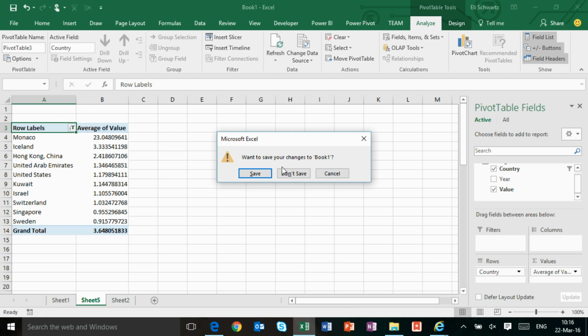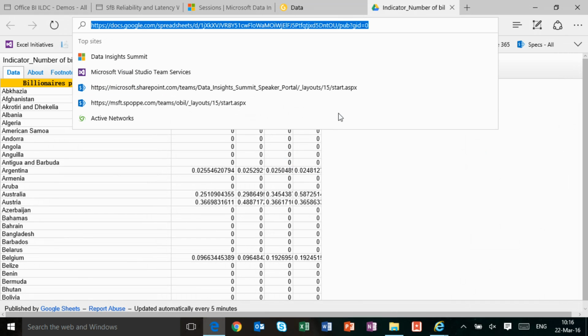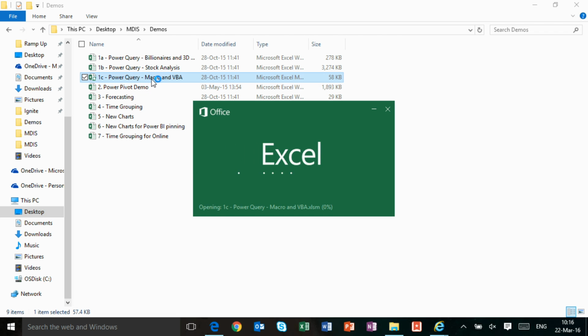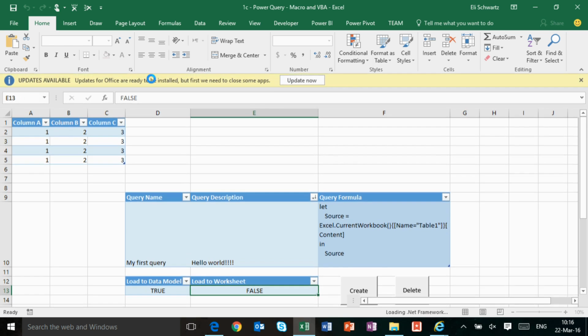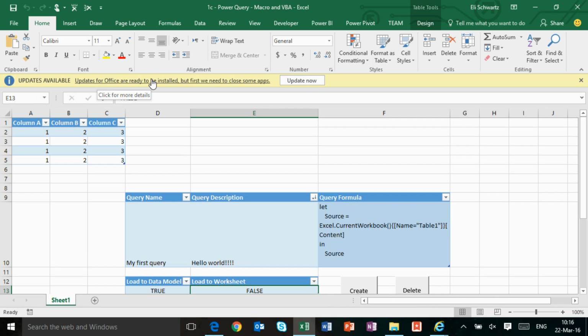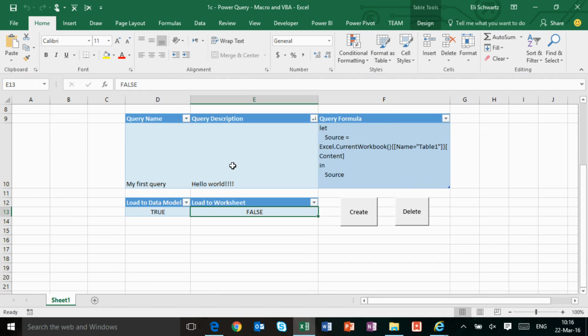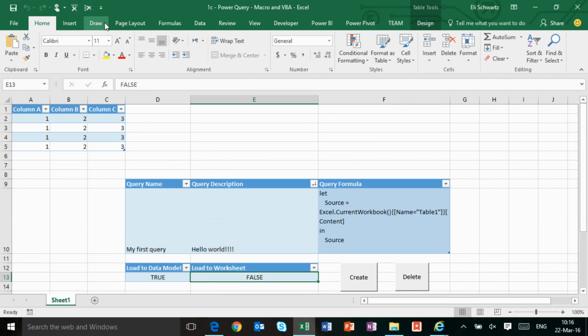Another aspect of Power Query that I mentioned is that we have introduced Power Query as part of Excel. And now you can actually write VBA and record macros that use queries and Power Query. So let's use this one as an example. I pre-prepared some M statements and created a macro on top of that.